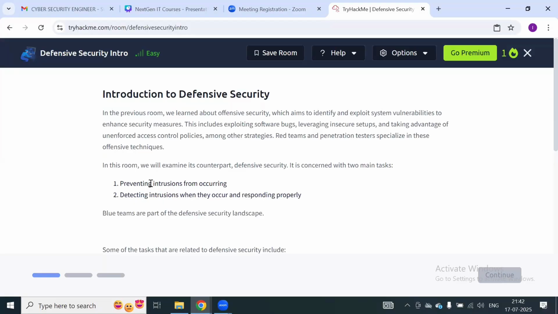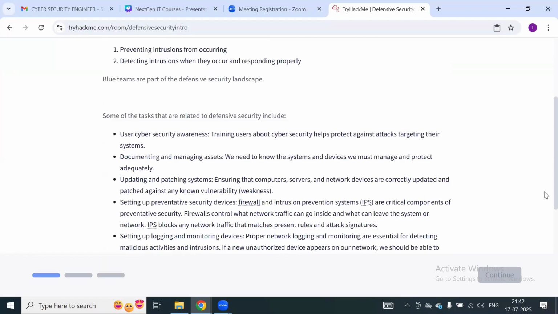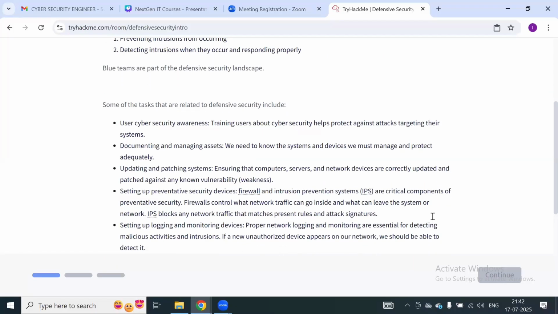That is what they are trying to do, finding a loophole, and all these things we'll be covering in the MITRE ATT&CK framework when we go through it. So here is the introduction to defensive security, the lab which we are trying to do. Here we'll be preventing intrusions from occurring, detecting intrusions when they occur, and responding properly. So the blue team is the team who looks into security from the defensive side.